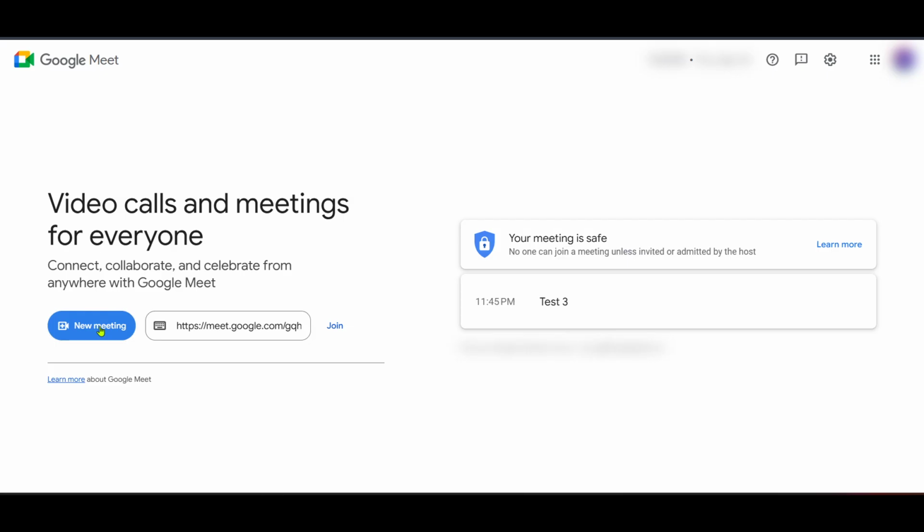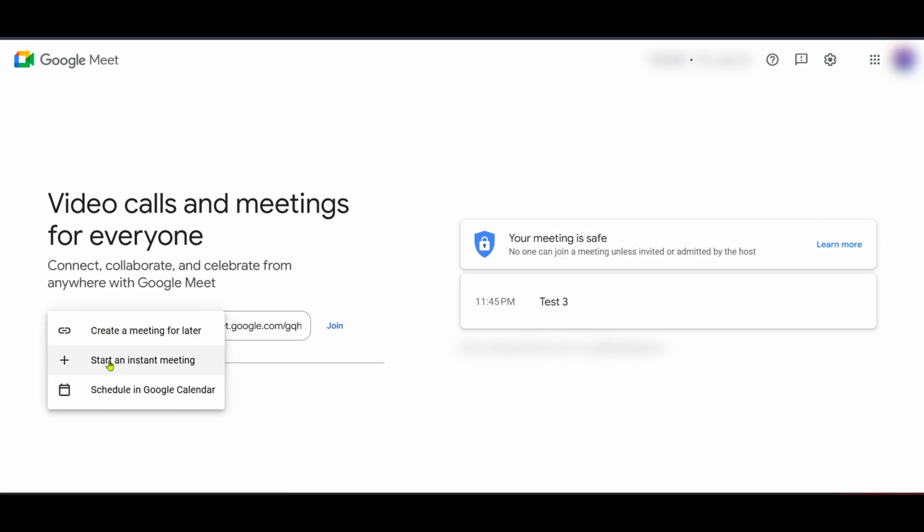Now, a small menu will appear, and you'll notice there's an option to start an instant meeting. Go ahead and click on that. This option will immediately create a new meeting and take you into the video call interface where you can begin setting up your background preferences.